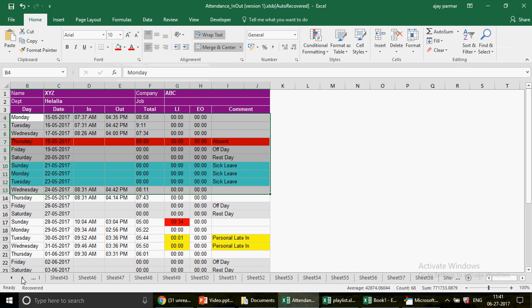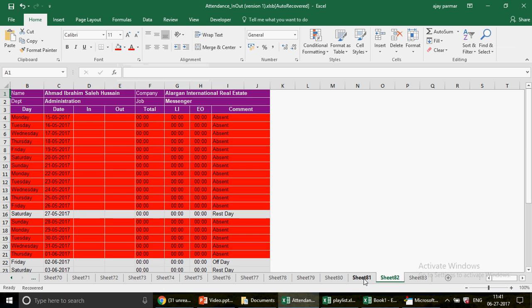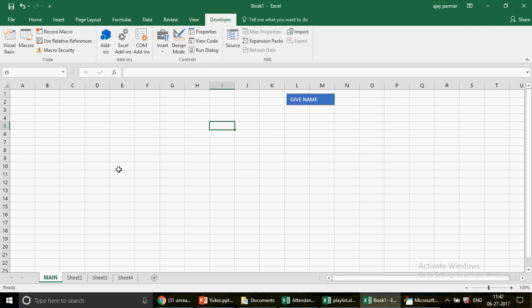Oh wow, he is using a lot of data here. So we have almost 82, 83 sheets. Perfect, not a problem at all. Just to give you the understanding, I'm using only 3 sheets, but this code will work on all the sheets.